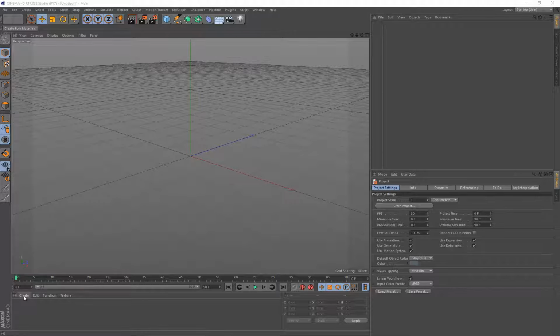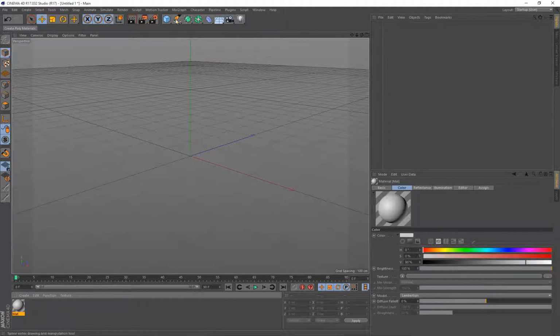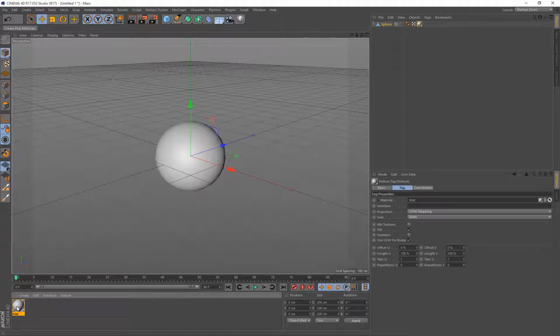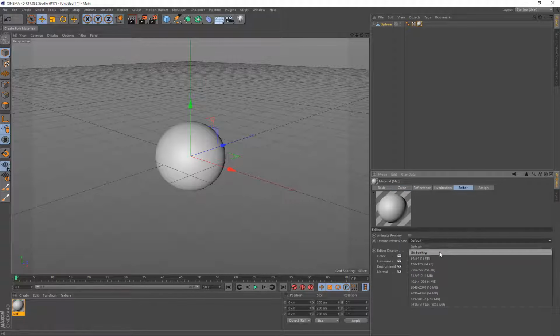Today we're going to look at using a fusion shader to blend two different surfaces together using a texture mask image. So we're going to create a material, create a sphere here, and drag the material on. With the material selected, we'll go to the editor and change it to no scaling.